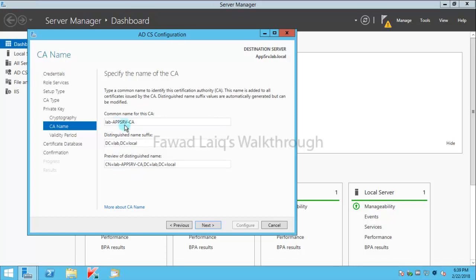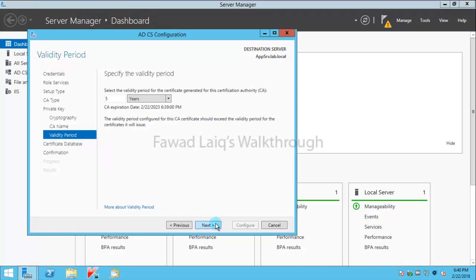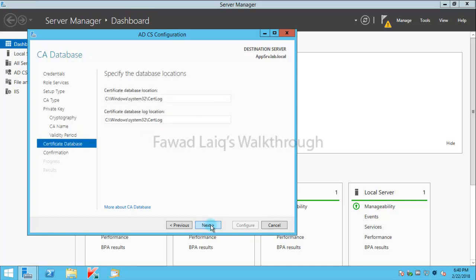This is just a default common name and so on. I can change this common name if I want. That's not a problem. I can probably use only app server CA, or maybe I can name it lab CA as my common name over here. And then I can click next. Whenever I would be generating a certificate, this CA validity would be for 5 years. So I'll keep it default. Default is 5 years, and I'll say next.